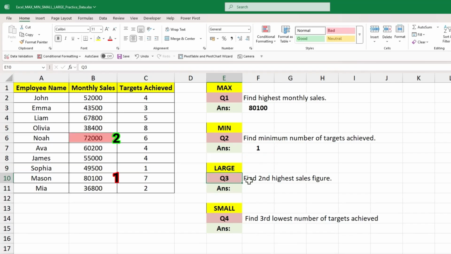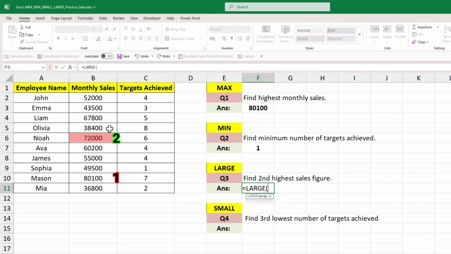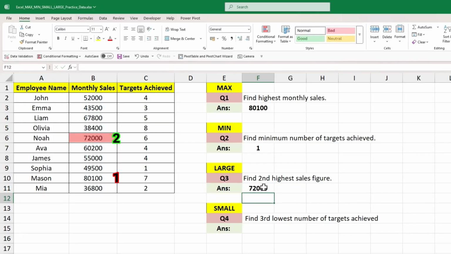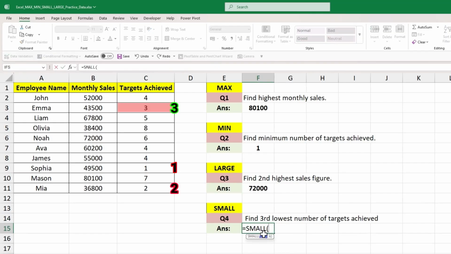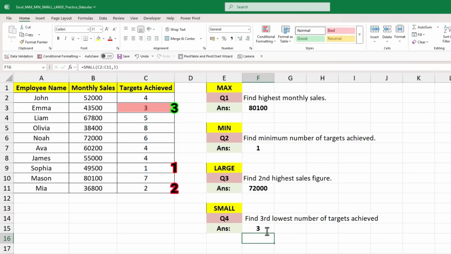The third question is to find the second highest sales figure. Let's add the LARGE function. Select all the values below column B as input. Since we need the second highest value, the k value will be 2. Close the bracket and hit enter to find the second highest sales value. The last question is to find the third lowest value of targets achieved. Let's add the SMALL function. Select all the values below column C as input. Since we need the third lowest value, the k value will be 3. Close the bracket and hit enter to find the third lowest target achieved value.